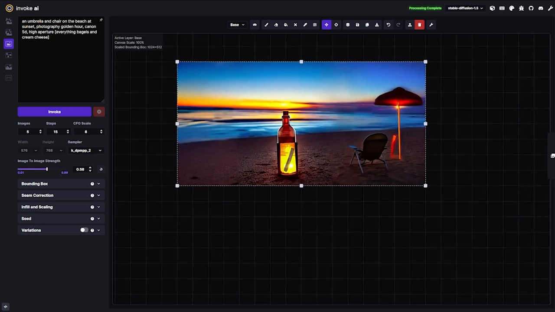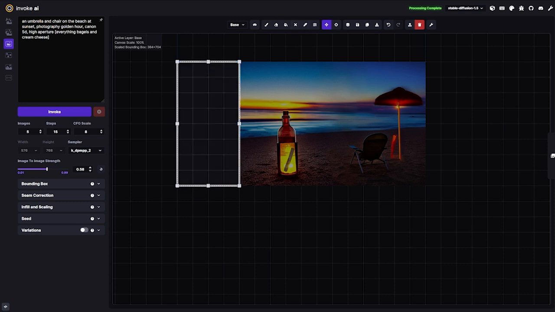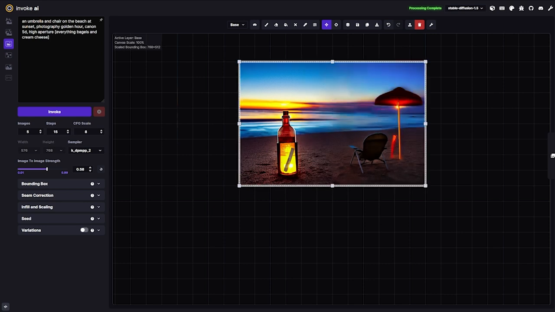Erase bounding box is super useful if you decide there are areas you want to crop out of the image. Let's say, for example, this part, I decide I don't like it. We'll go ahead and crop it out. And now I can focus on just my beautiful magic umbrella and our bottle.